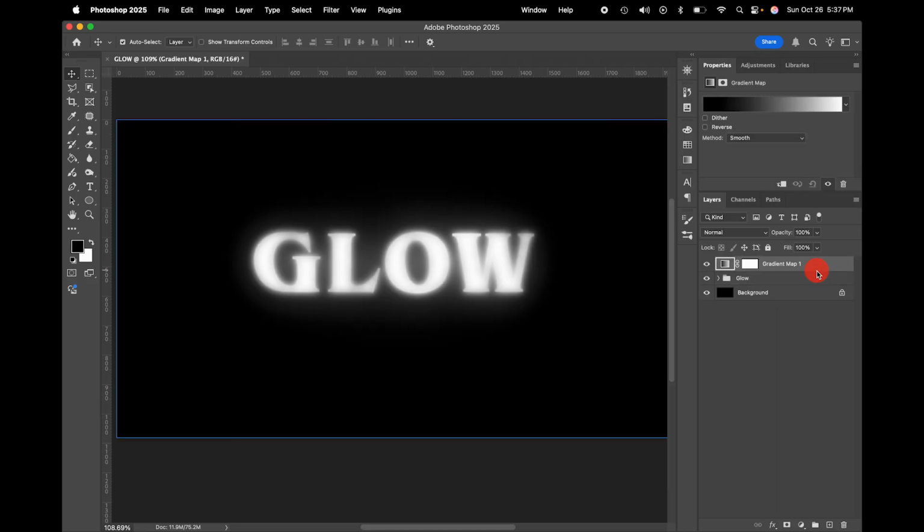So if you hover over this layer or right between the top two layers and you hold down Alt or Option, you will see my cursor change to the clipping mask icon. And once you see that clipping mask icon, just click once with your mouse and now you have clipped the gradient map to the glow layer. You could also click the clipping mask icon here under Properties or use the key command.